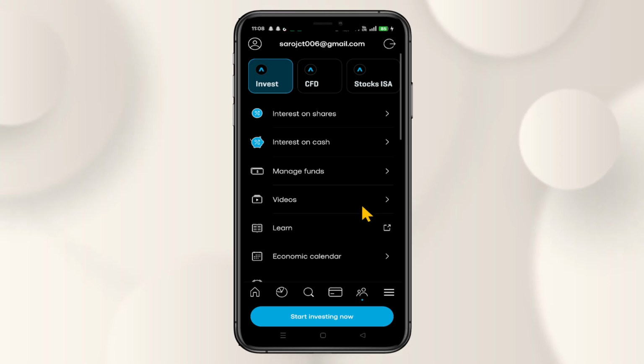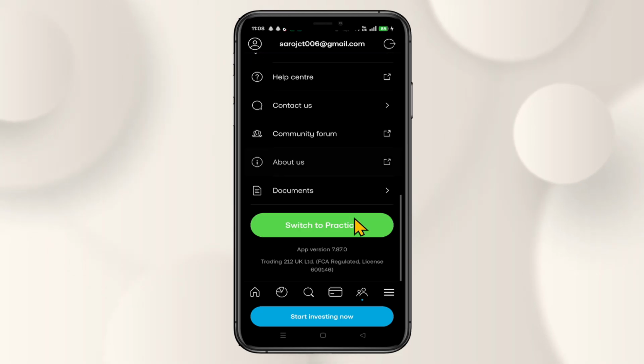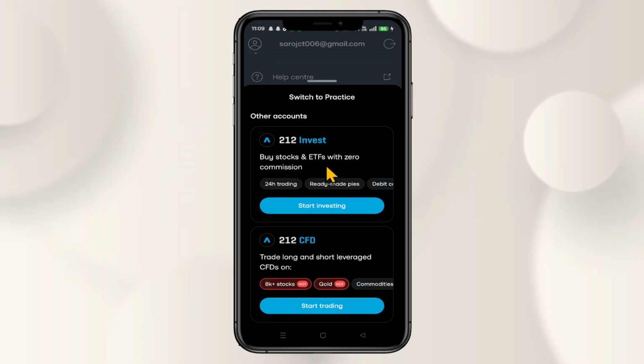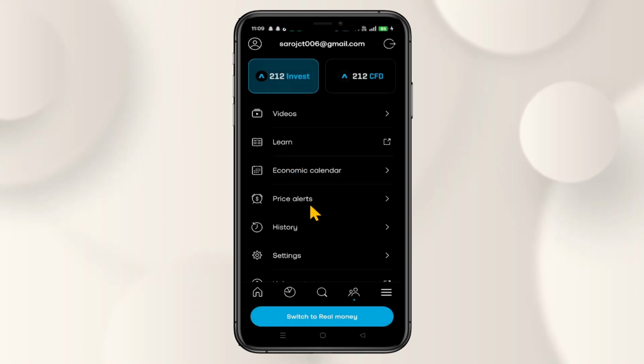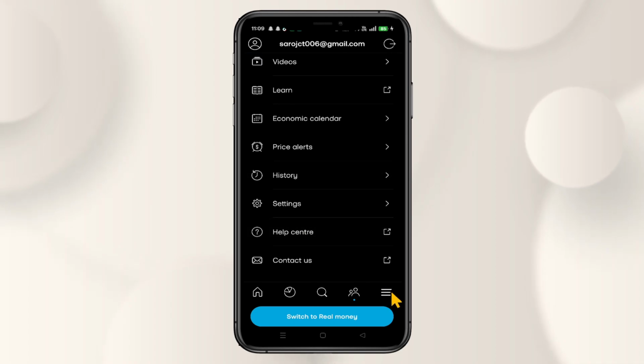Now on the menu page, if you scroll all the way down, then you will see the switch to practice button at the very end. Go ahead and tap on it and you can choose from the various practice options. Tap on the start button for your desired option and your account type will be switched to this practice account right away. Now when you come back to the main menu, you will see the switch to real money option. You can tap on this anytime you are ready to start trading for real.